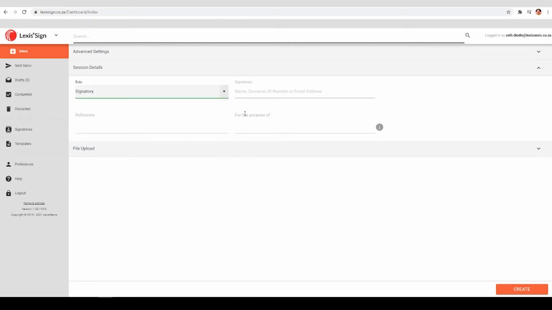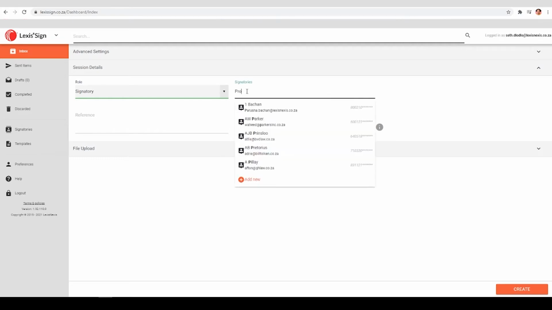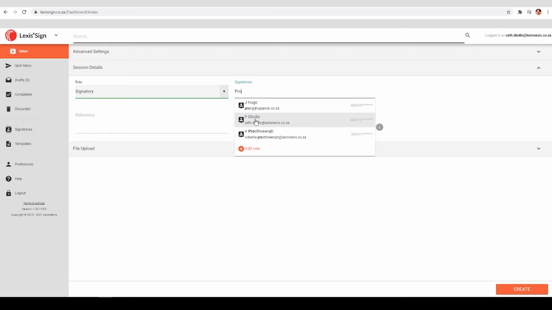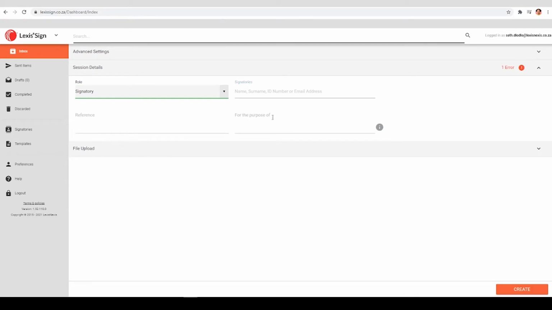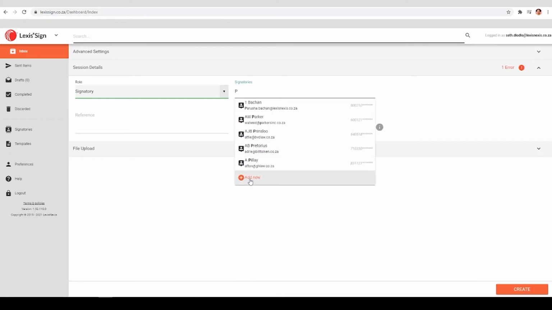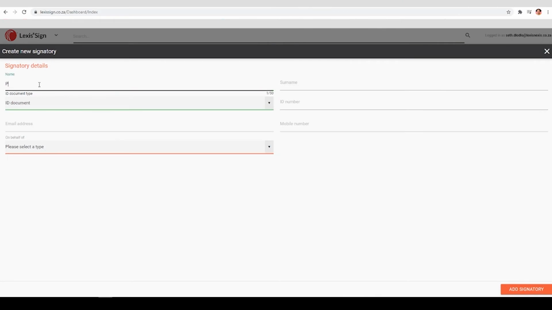Next, you will need to select the person. Begin by typing their name. If they're on the system, their details will appear on the list with their ID number to ensure the correct identity. Simply select the person and continue. If the person does not exist on the system, you will need to create their details. Click Add New to do so.